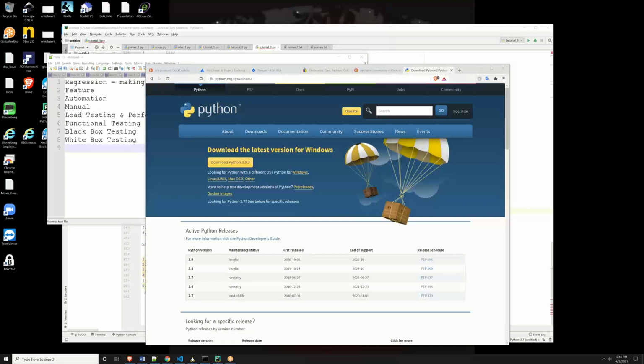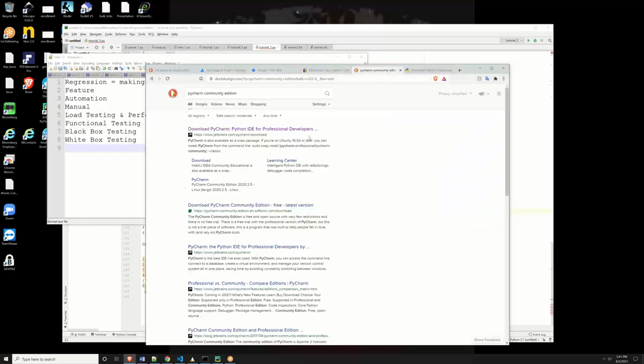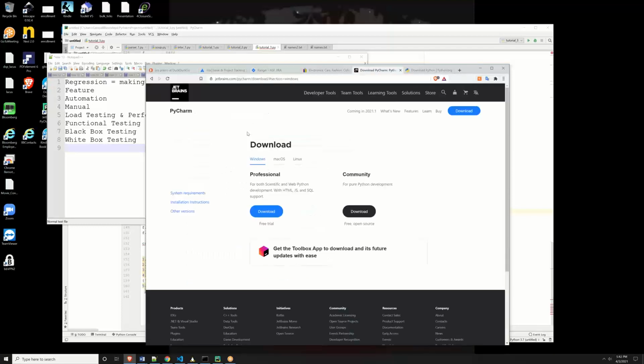So I just sent two links. Download the PyCharm Community Edition. The professional is a paid version. That means you have to pay for it. It has some extra features, but for our use case, community is more than enough. They say it's a free trial, but after 30 days, it will stop working. I would recommend using the community edition.